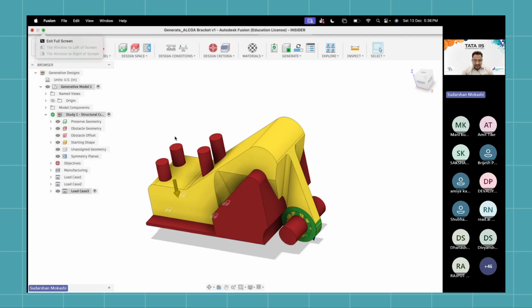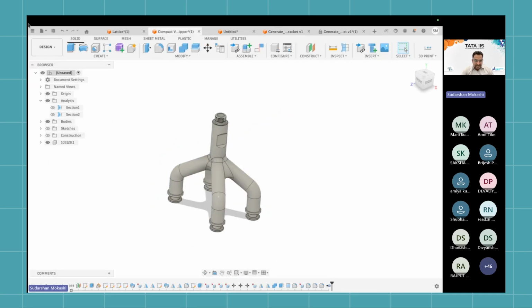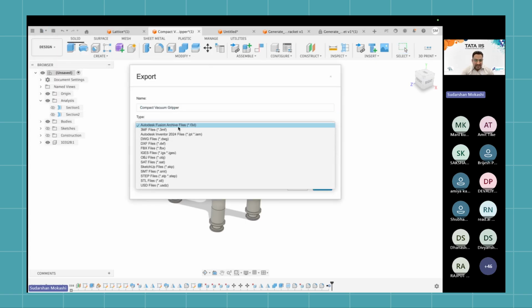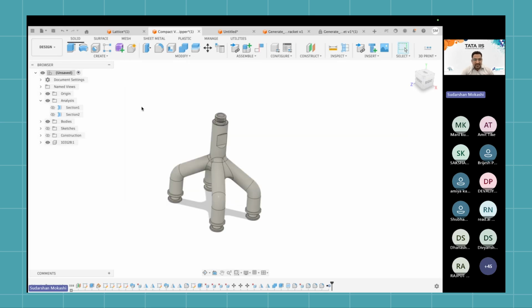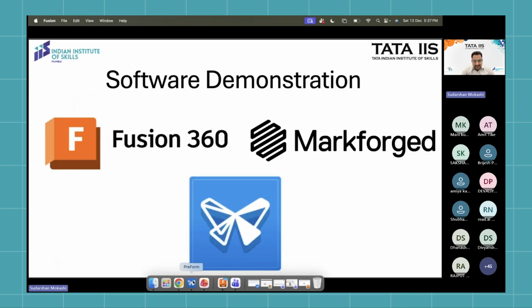Second, this compact vacuum gripper, we just export as an STL. As I said, from the CAD model we require the STL file format. So here is the STL format. You directly export this and we get the STL file for our next software, which is Preform. I will just show that software.